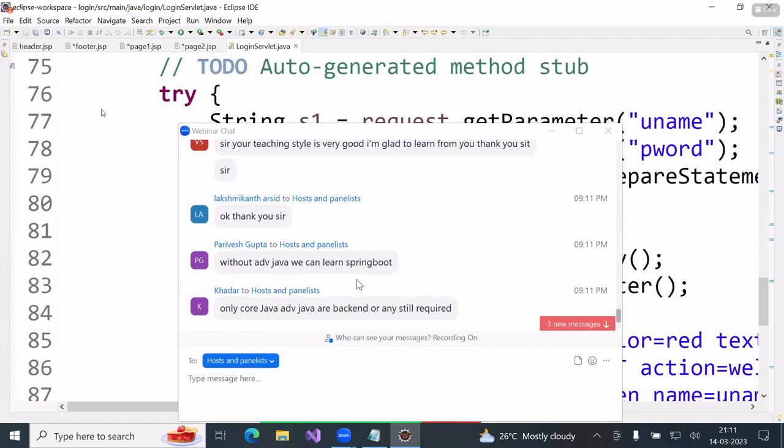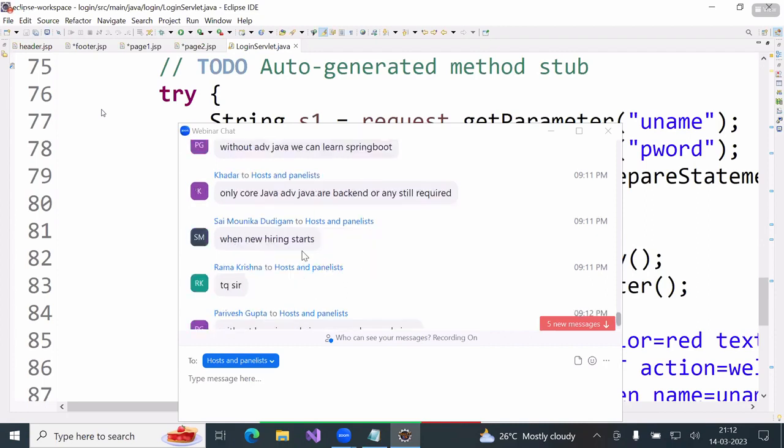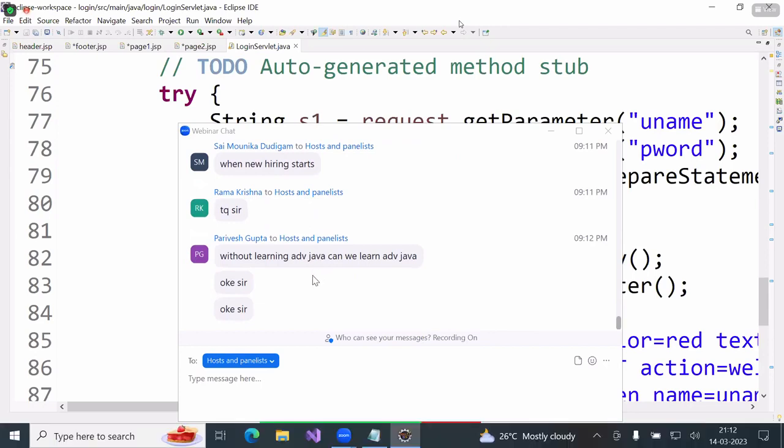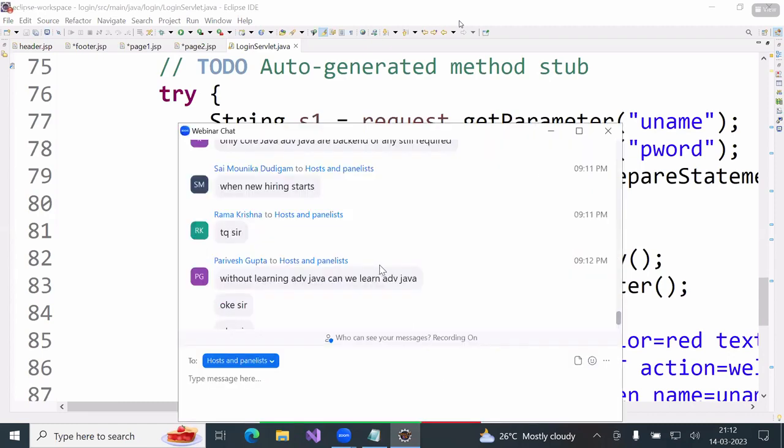Parvesh, without advanced Java, Spring Boot is a little hard to understand. Kader, core Java, advanced Java, nowadays full stack Java, huge demand is there, better to learn complete. Monica, it may take 1-2 months.